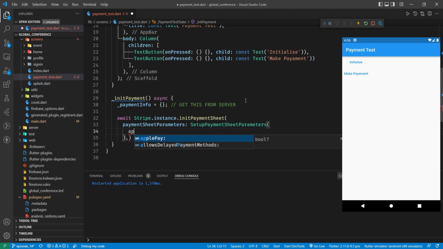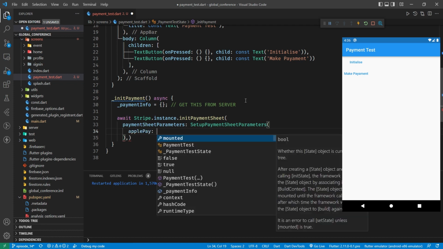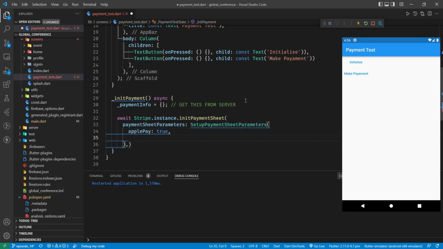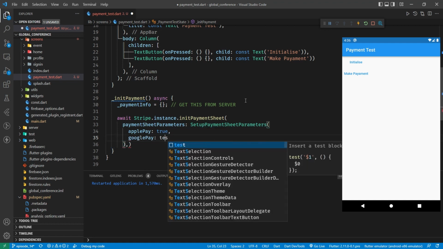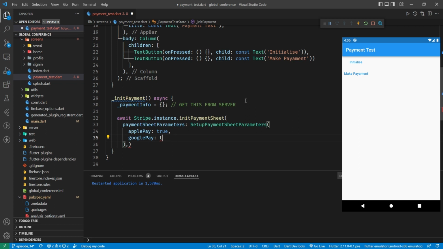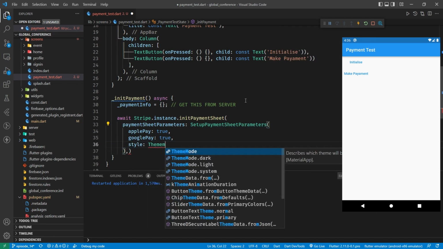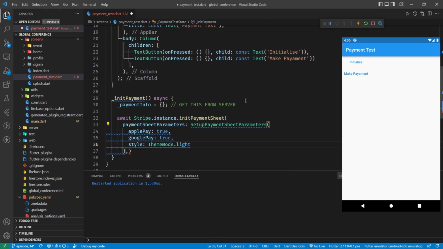And so we're going to have some information. And what we're going to put here for now is Apple Pay. Are we going to allow Apple Pay? Yes. Although it won't work in our emulator, but we'll put it in for now anyway. Google Pay? Yes. Whoops, not test, sorry, true. Style. Well, we've got theme mode and we can have light or dark. So I'm just going to take light. Test environment. Yes, we're currently testing, so we're using the test environment.